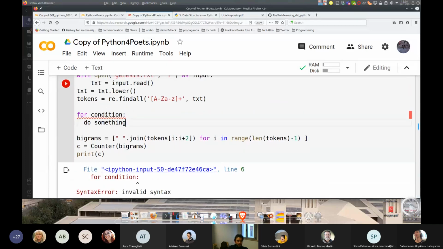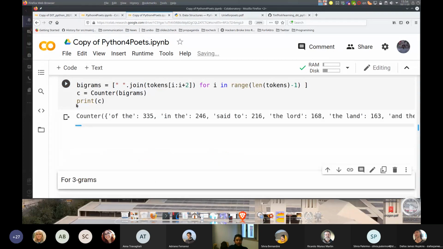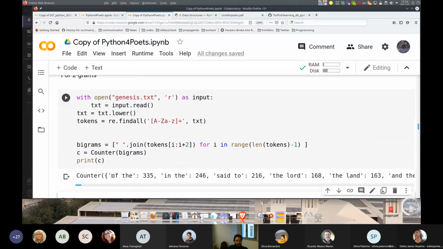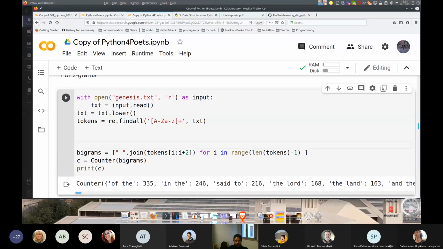Oh, I forgot to delete this thing. So now I have the bigrams. Bigram of the appears 335 times. In the appears 246 times. Say to appears 216 times. The Lord appears 168 times. Is that clear?